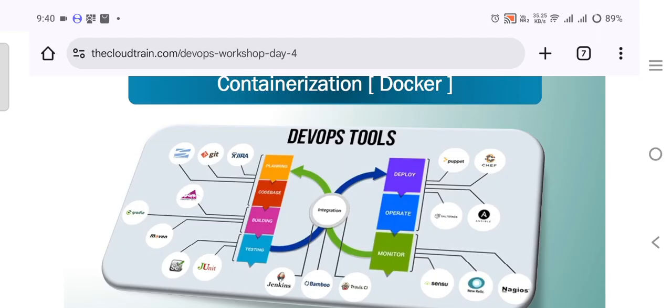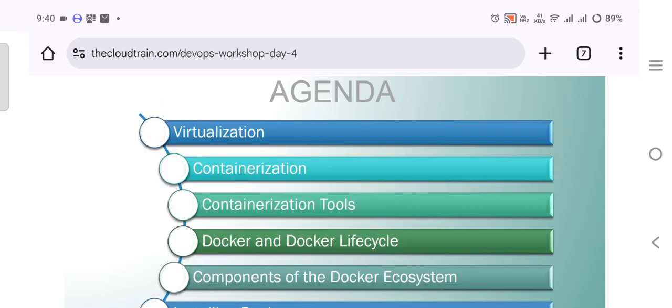So let's discuss the second topic in this DevOps training series, that is Docker. Before discussing Docker, I would like to discuss containerization, which is enabled by Docker. So this is the agenda on my screen that we'll be discussing in this session.